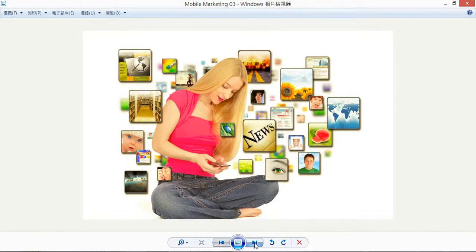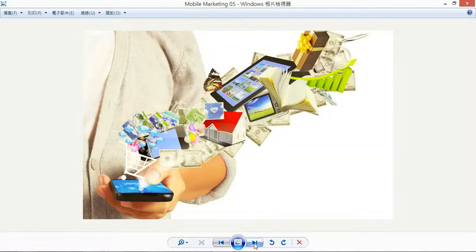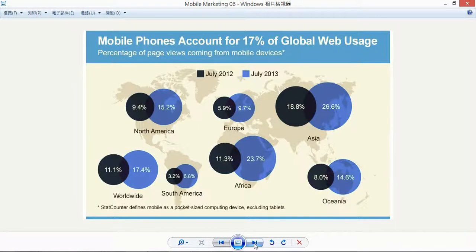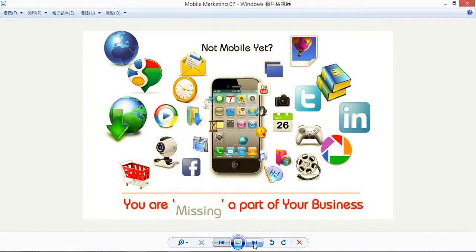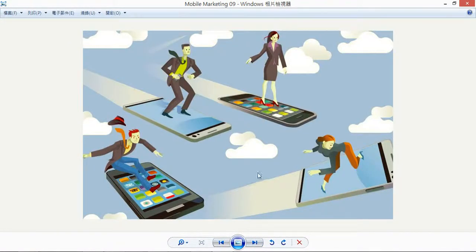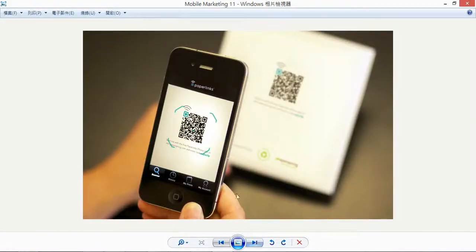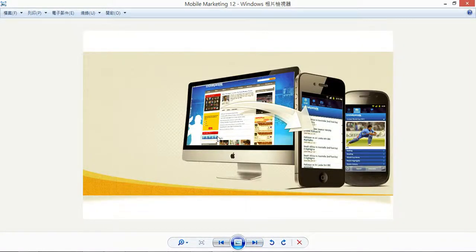They will use the mobile phone for the library, to the news, browse something, go to shopping, go to iBanking, go to social media network, search something, go to Google Map, scan QR code for shopping. So, you must convert your website to the mobile website. Let the people connect with you. Never miss it.